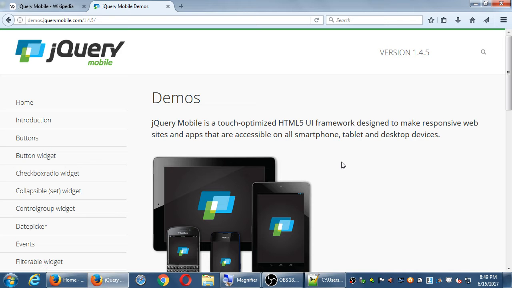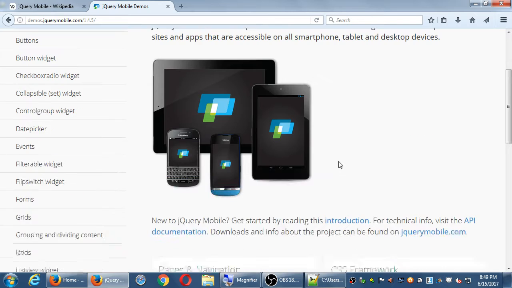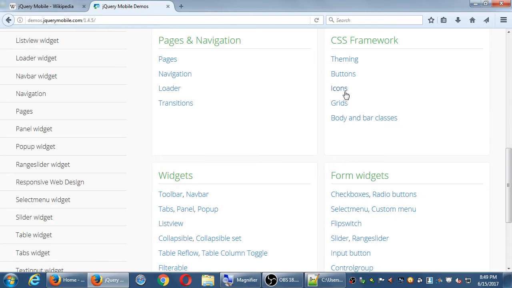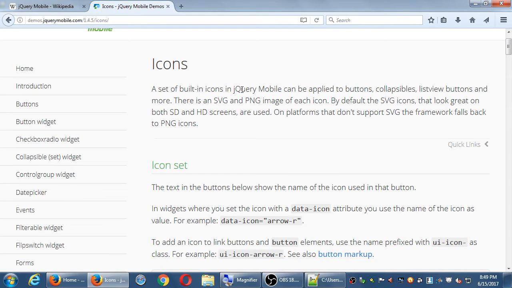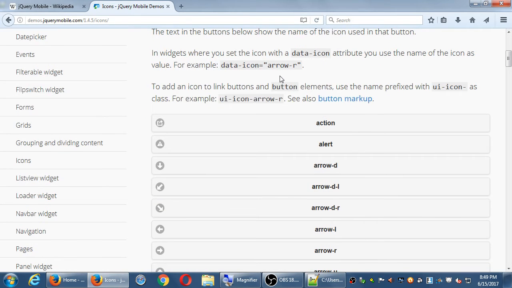How do I do this? How do I do that? It's all here. If you scroll down, find the section about icons. CSS framework icons. Here's a list of all possible built-in icons and example code and so forth. Explanation, how to make your own icons. Here we go. Data-icon equals action gives you that icon.